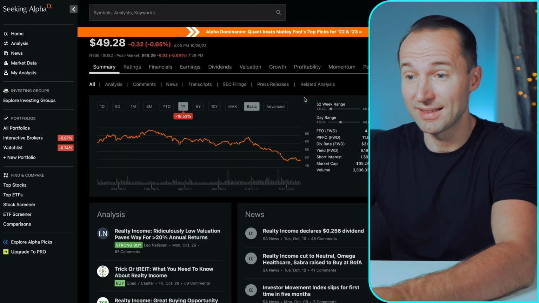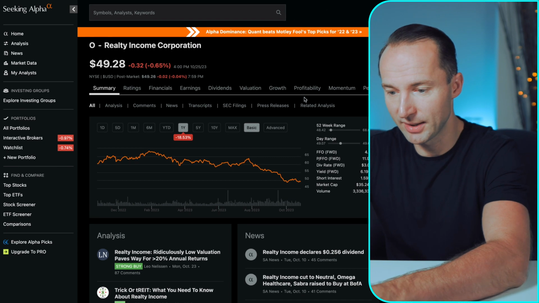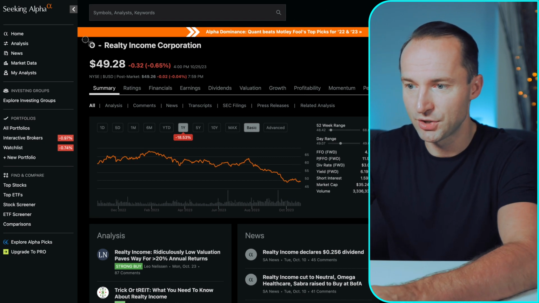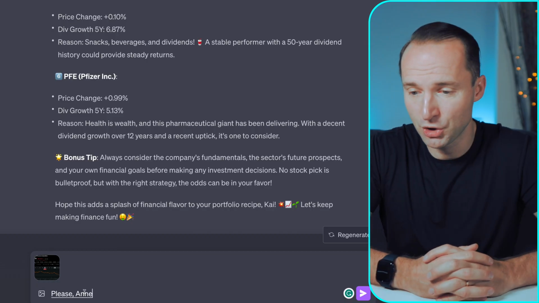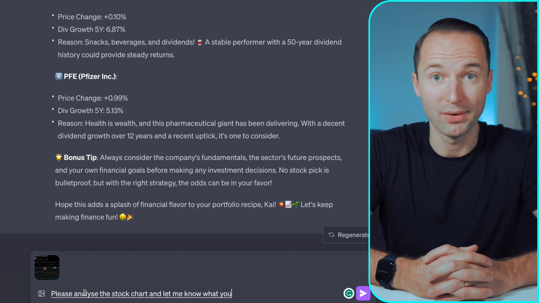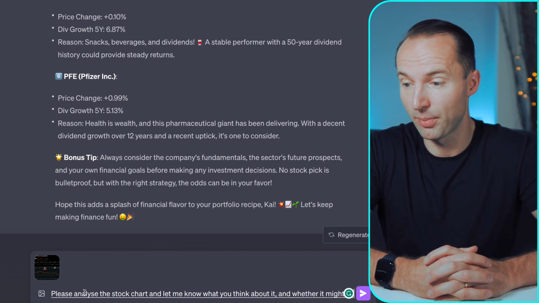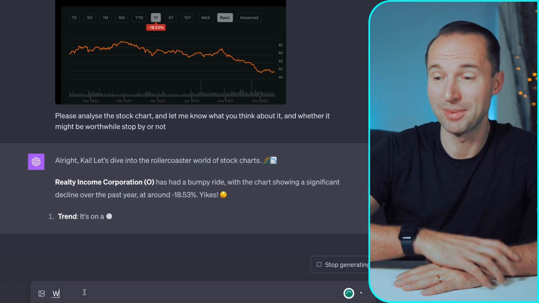All right, now let's see how it does in analyzing a graph. So here we are in Realty Income. I'm just going to take a screenshot of that basically and see how well it does in analyzing that particular graph. Please analyze that stock chart and let me know what you think about it and whether it might be a worthwhile stock buy or not. Realty Income had a bumpy ride.